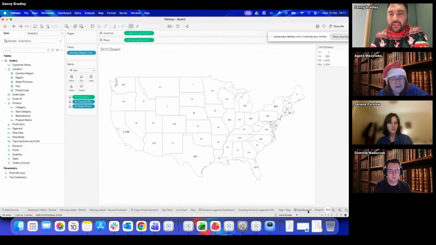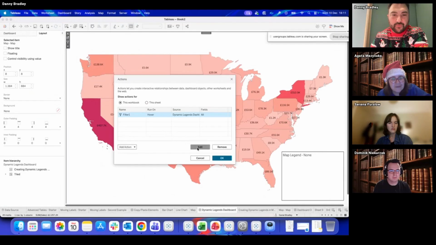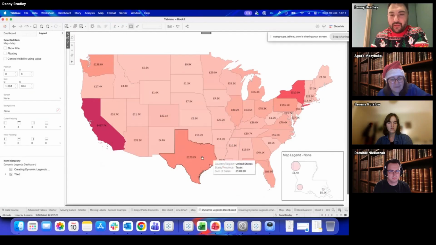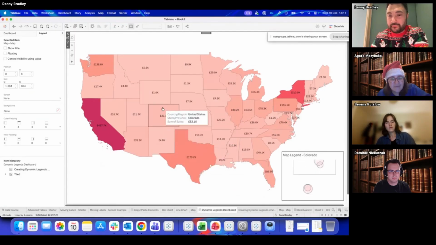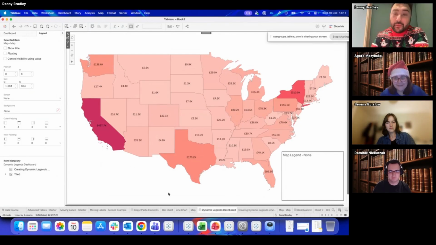And then all it's a case of doing is my dashboard actions, essentially. So all I'm doing is doing it on hover. Filter, hover action. So from my map, on a hover, exclude all values if we're not filtering to it, and then filter on the dynamic legends map. And then when I hover over anything, that's just going to give me that extra map. And there's loads of use cases for this as well. So that's my dynamic legends for maps, and that's everything from me.